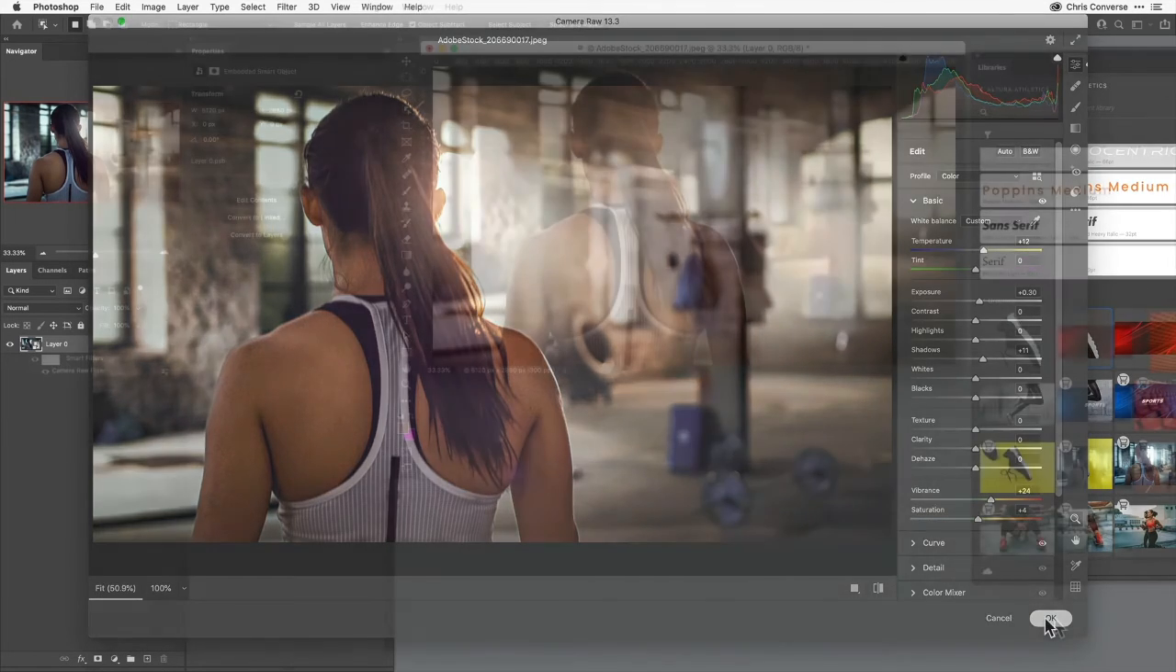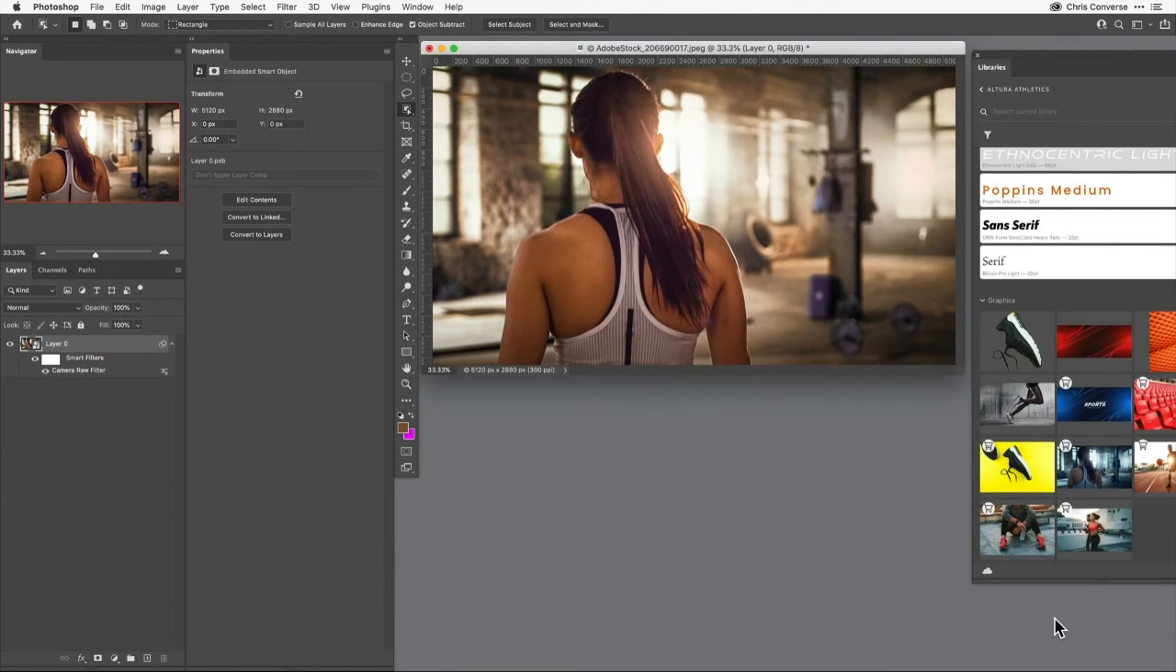Click OK. And now to add this to my library, I do need to flatten this so that all of these adjustments will be saved to my library panel. However, I don't want to flatten this for my source Photoshop file.